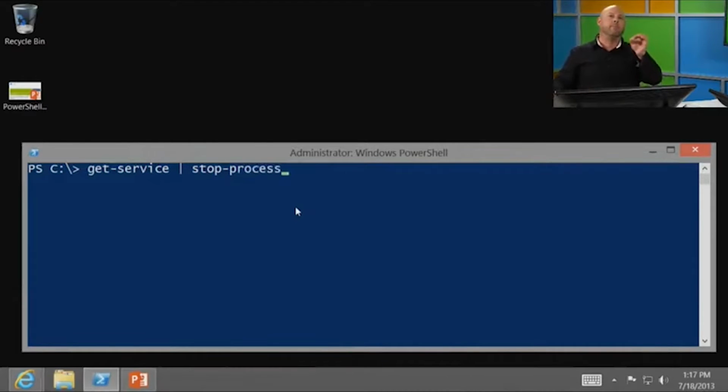Get-Service, Stop-Process. Well, these are two totally different things. Services, processes, they're not the same thing. So I'll bet most of you are thinking the same thing that I am. This isn't going to work. It can't possibly work. Services, processes. Let's go through this process and take a look.